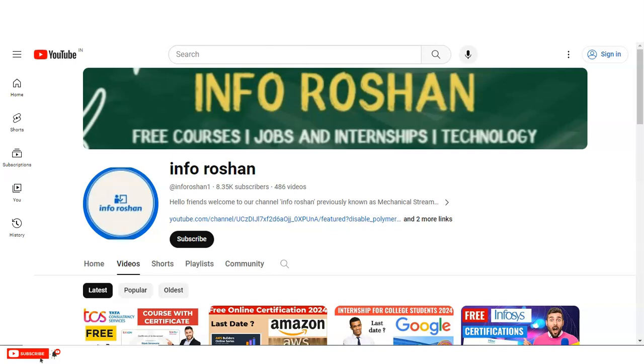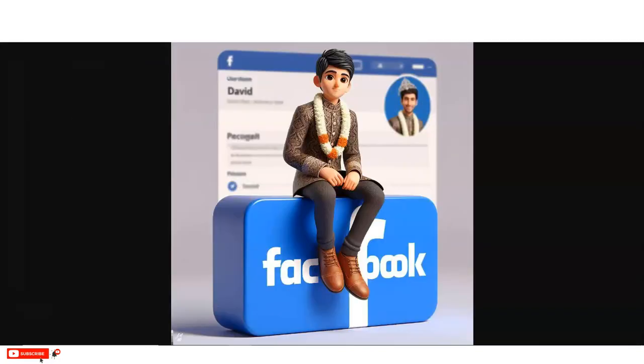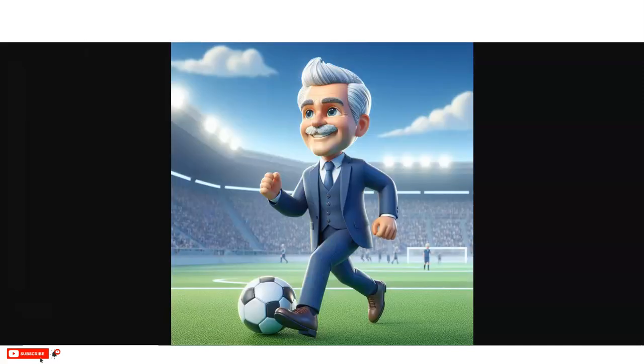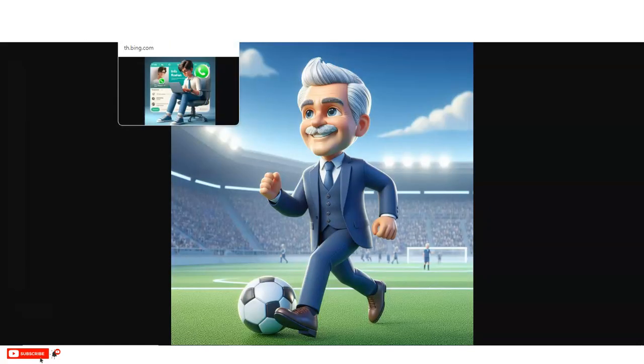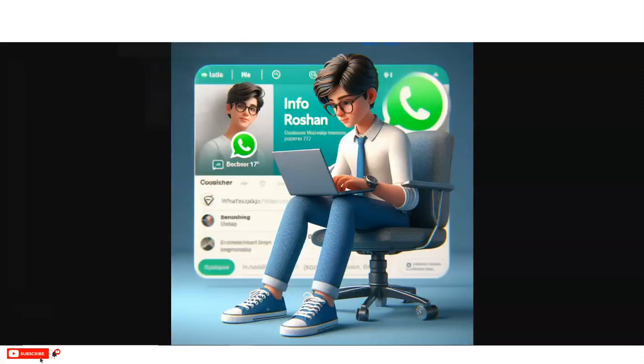Friend, in today's video, we are going to check how you can freely generate this type of AI images within a second, and it is absolutely free. And friend, you have seen this type of AI images are currently very trendy. So you will learn in this video how you can generate them and which tools we are going to use. So please watch the video completely.